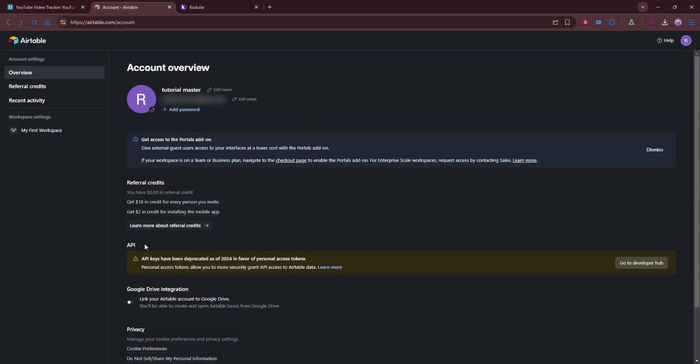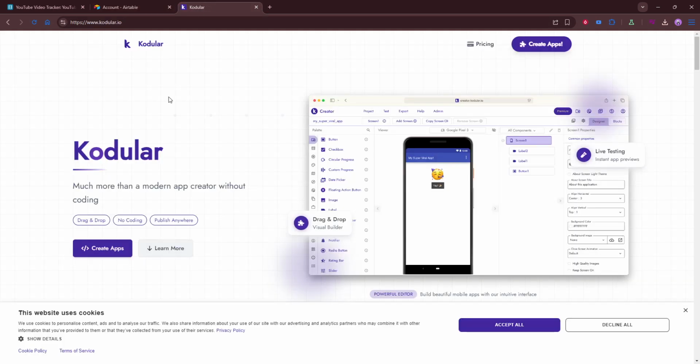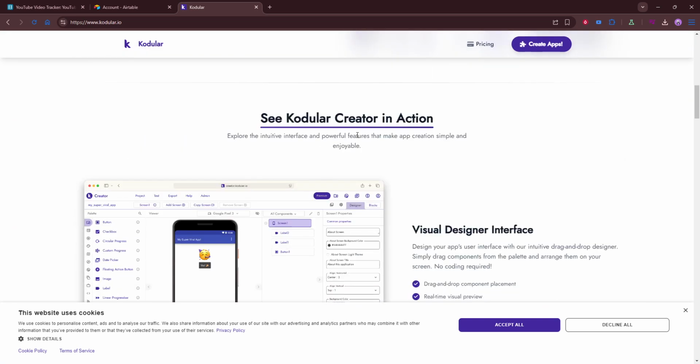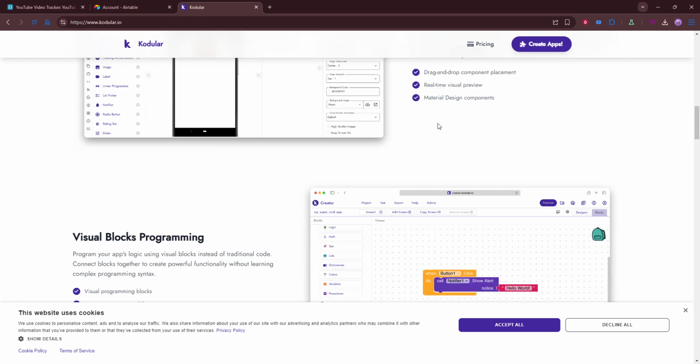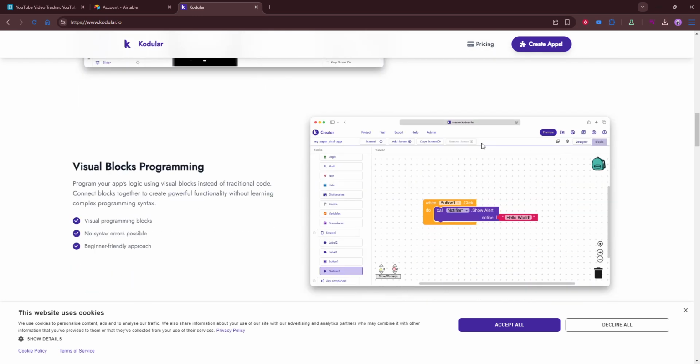Now go back to Kodular and add the Airtable component if you're using one, or add a web component if your project connects through API requests manually. The component you choose depends on how you want to handle the connection, but in either case, this is the part that gives your app the ability to request data from Airtable.